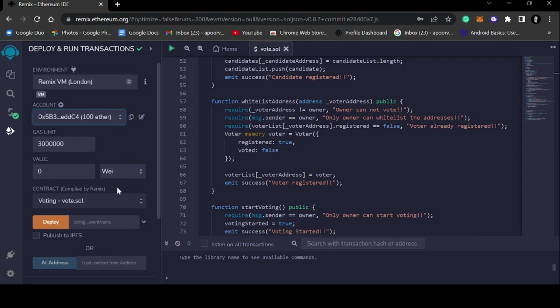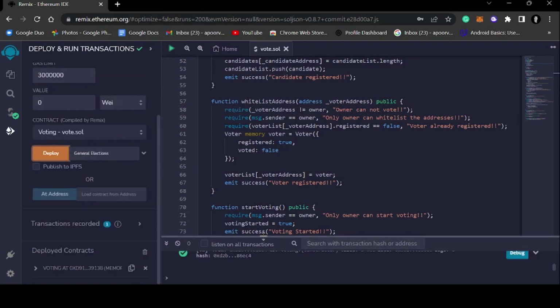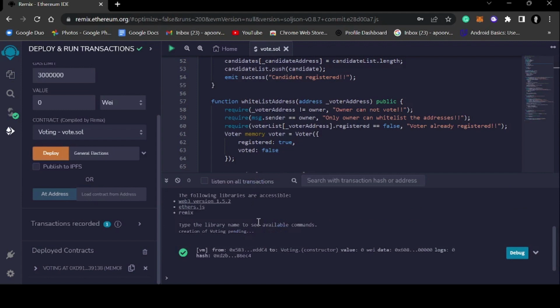The smart contract has various functions, as we can see. Let's deploy it with the event name as general elections. As it's a voting application, we can name it anything. Now let's deploy. The owner has certain rights as per our Solidity program. We'll see them as we go through our contract.